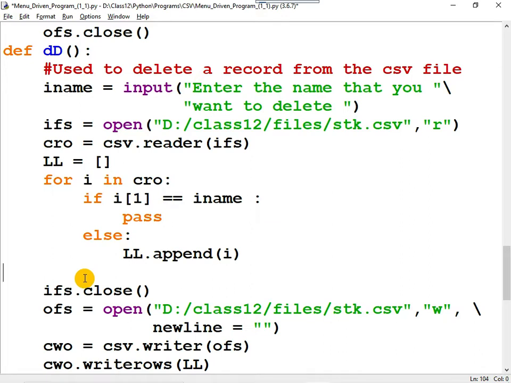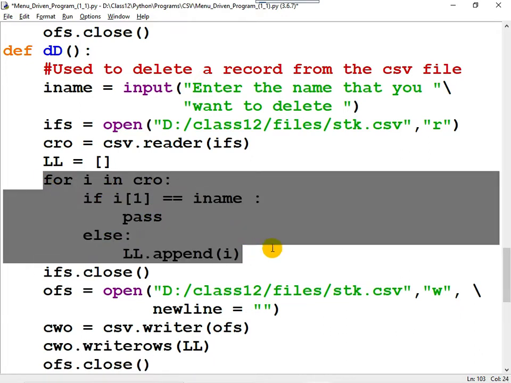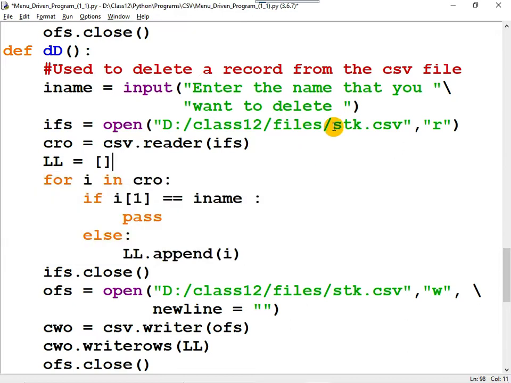So I will explain the meaning of this piece of code. So suppose this file contains 3 rows. The reader object will retrieve all the 3 rows from the file. CSV reader object points to all the 3 rows. Now the rows are maintained as a list. LL is an empty list initially. 3 rows are there. The first row comes here.